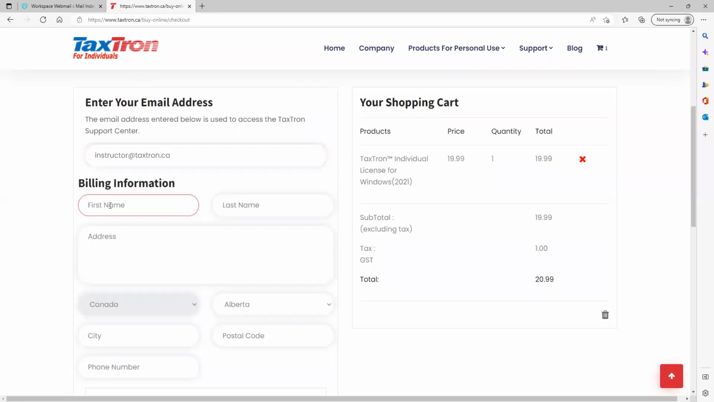You will type in your first name and last name, and your address. You will change the province to Ontario, city, and postal code, and your phone number.